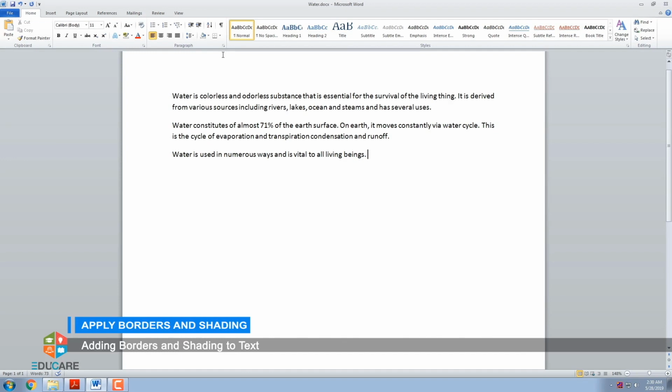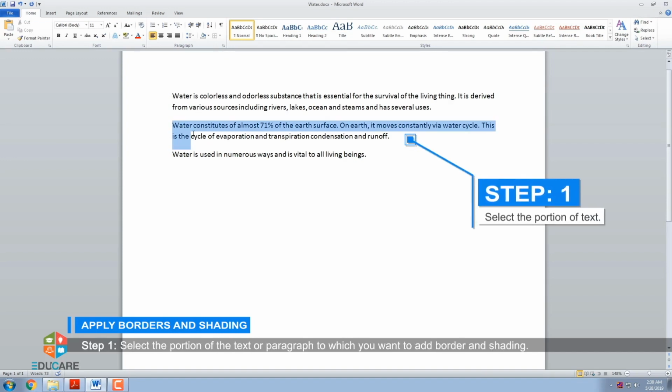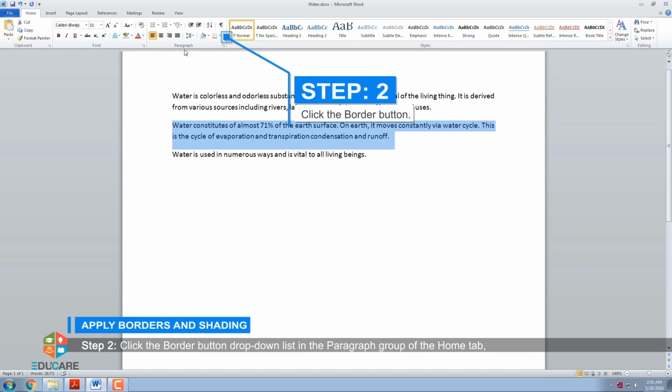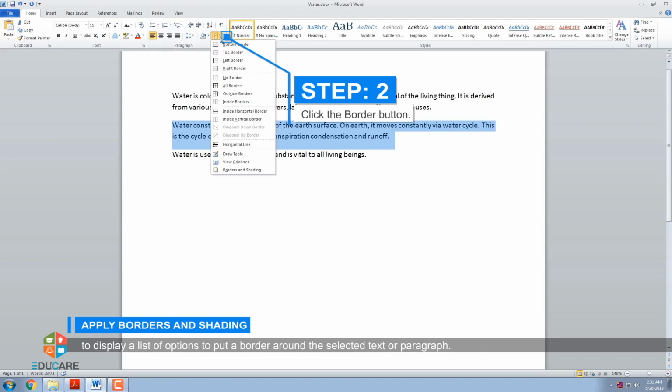Adding borders and shading to text. Following are the simple steps to add border to any text or paragraph. Step 1. Select the portion of text or paragraph to which you want to add border and shading. Step 2. Click the Border button drop-down list in the Paragraph group of the Home tab to display a list of options to put a border around the selected text or paragraph.